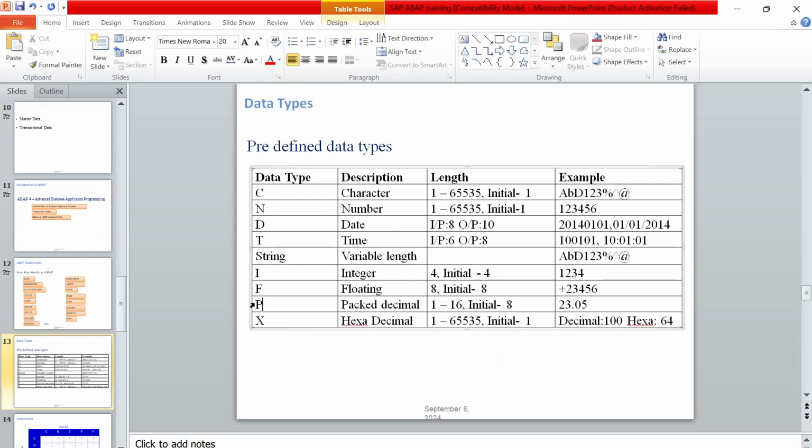Right? Next, I'll explain about packed decimal. So packed decimal will accept the decimal places. We can maintain the value including decimal places, so that we can maintain the exact value. If you take integer data type, it will round the value. But if you want to maintain the exact value including decimal places, what is the data type we need to take? Packed decimal, P. Okay, so that it can maintain the values in decimal places as well. Okay, and we can maintain both positive values and negative values.